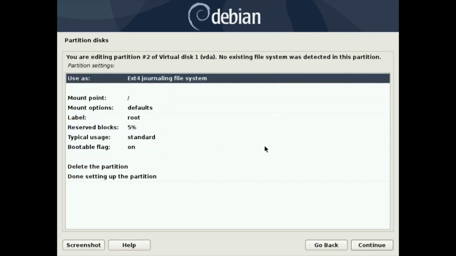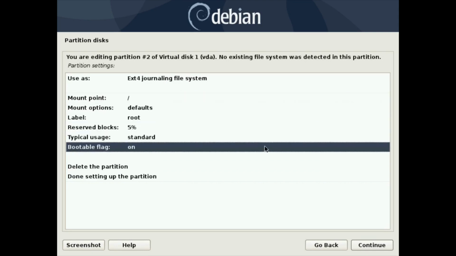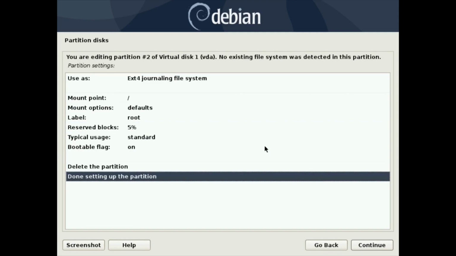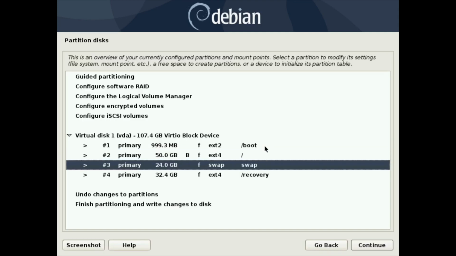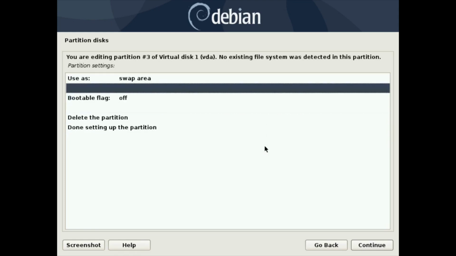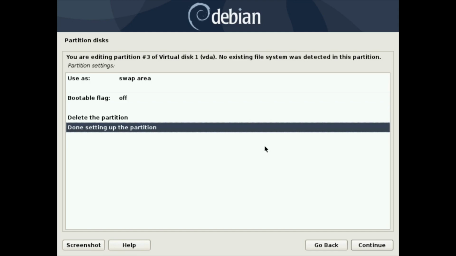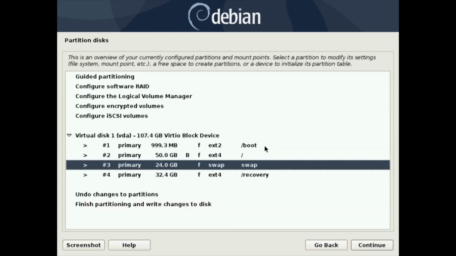ext4, which is good. Mount point is at root. Label is root. Bootable flag is on. We'll select on setting up partition. Then we got our swap. Not too much to see here. Just make sure the file system says swap area and bootable flag is off. And then select on setting up partition.